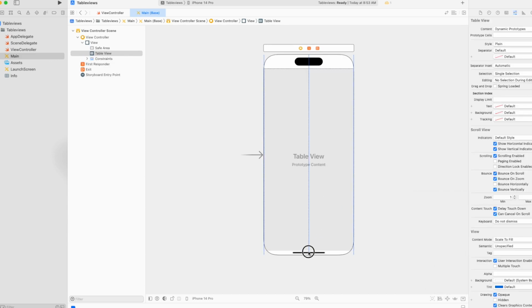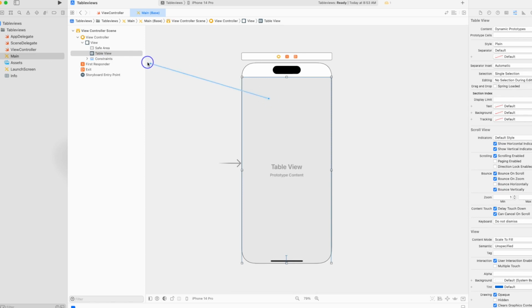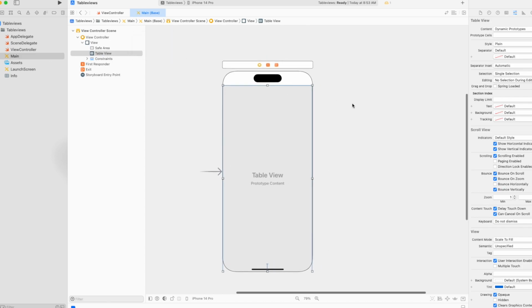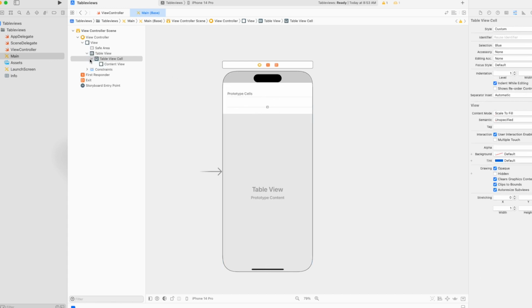I'll drag this to the bottom. I'll update constraints. Done. I will drag and drop to the view controller and I'll say delegate and data source, which basically tells that the delegate and data source functions will be implemented in my view controller. I can add prototype cell as one. I can select the cell and I can set a reuse identifier as cell. I can put in the name. I'm choosing it to be cell.